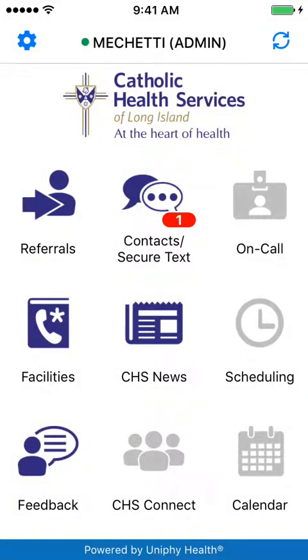Okay. You're now at the main screen of Catholic Health Services Practice Unite application. So at the top of the screen, you should see your last name with a green dot next to it. The green dot signifies that you have downloaded the application and that you're ready to receive a new message.